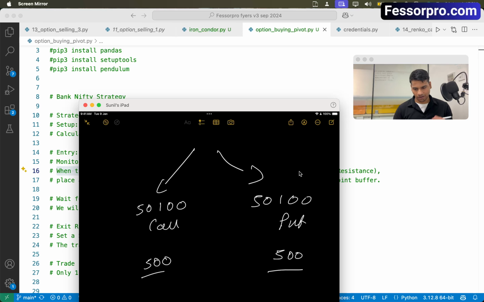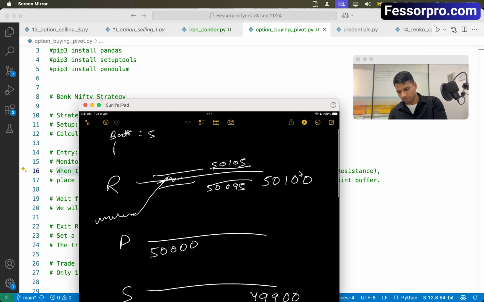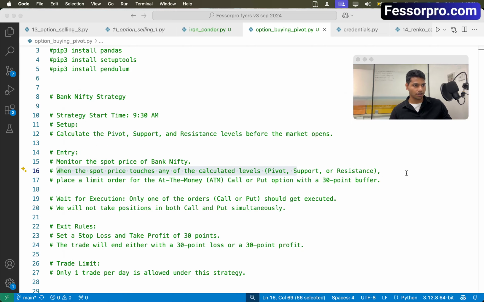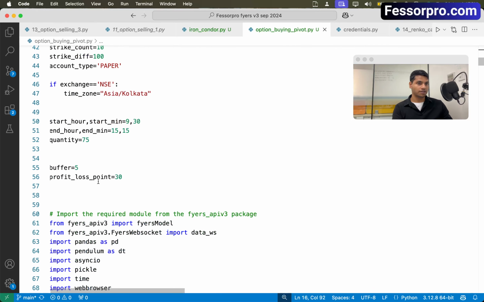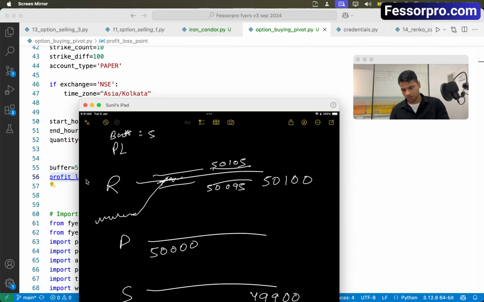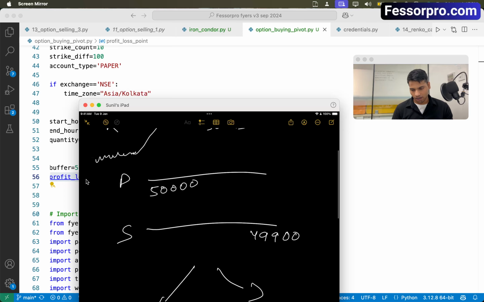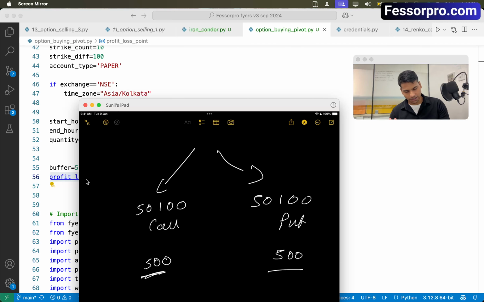And I will wait. I have made another variable called profit loss point, let's call it PLP. This is 30. You can change these two variables as per your requirement, because they are the most important variables for this strategy. What is this PLP? If the current price is 500, I'll place a limit order, or I'll wait till this 500 reaches 530.